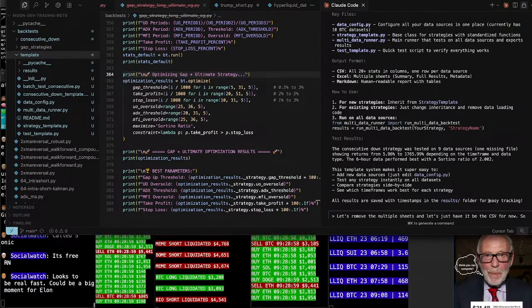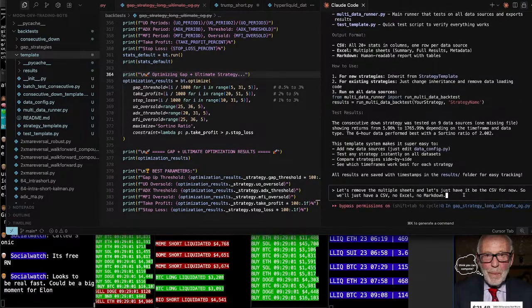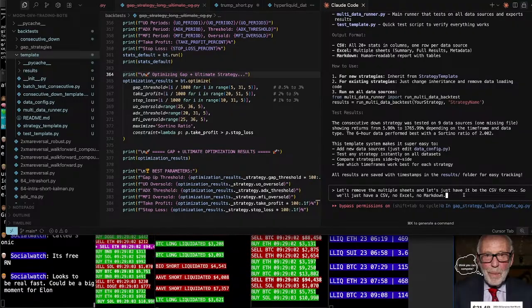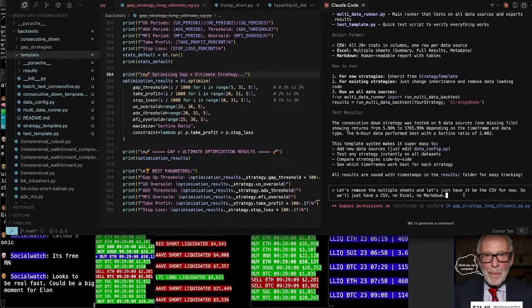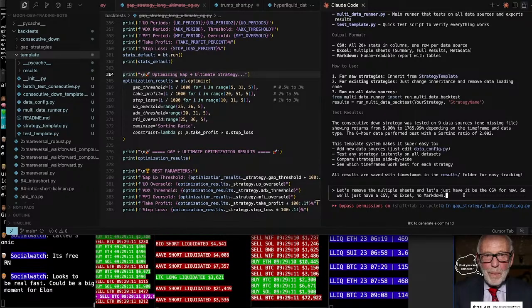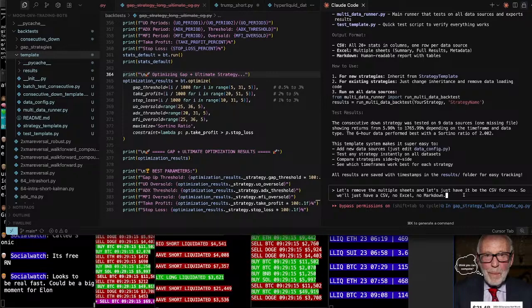Also, we really need to think about how to keep this as few files as possible, as least over-engineered as possible. And then what I want you to do is go ahead and get this working with my consecutive down folder of strategies.